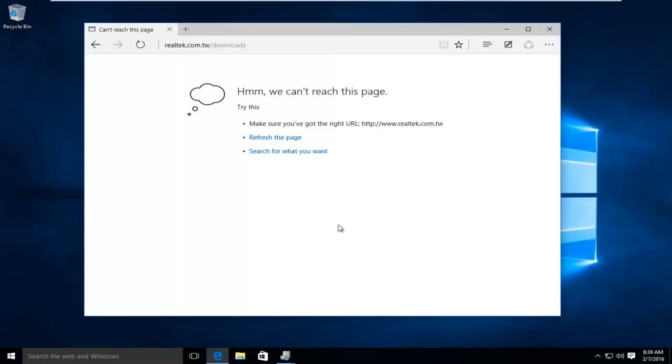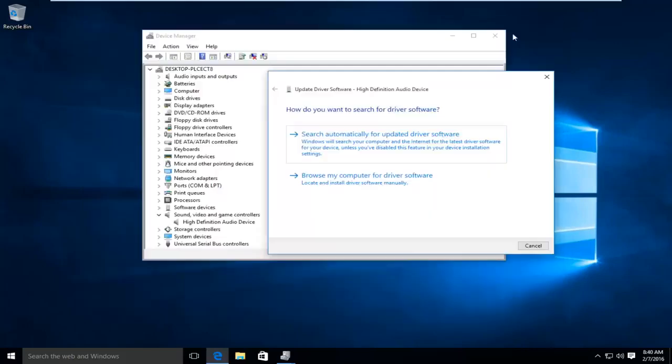There should be a list of drivers. Just make sure you select it for the correct version of Windows. And if you're using a 32-bit or 64-bit version of Windows, make sure you select the proper download. And then at that point, just make sure you download the driver to a place on your computer you can easily access it. Typically, I would recommend the desktop.